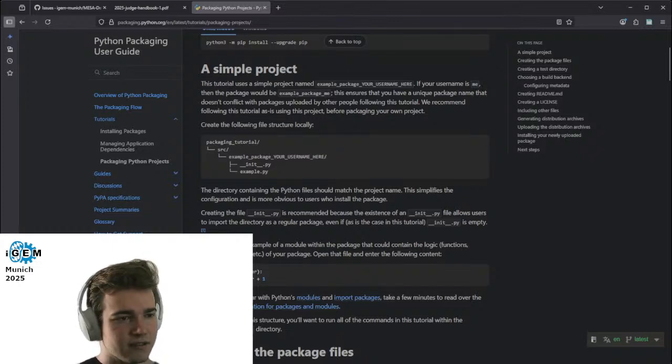We need this project structure. A source directory. Another directory named example package, my name. This gets an init file. And an example file. All right.